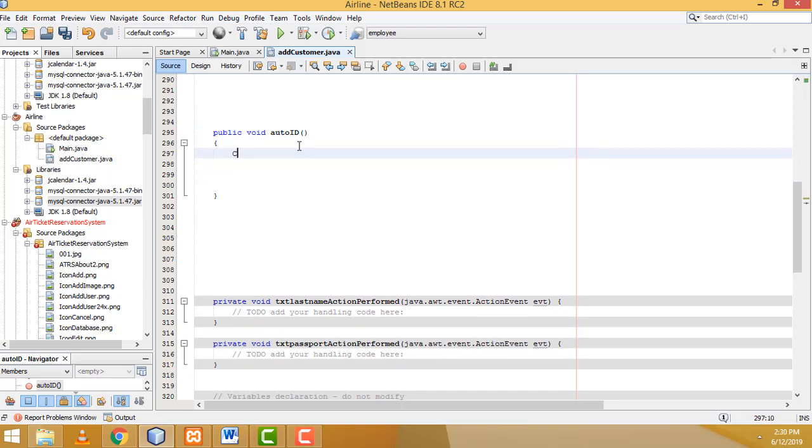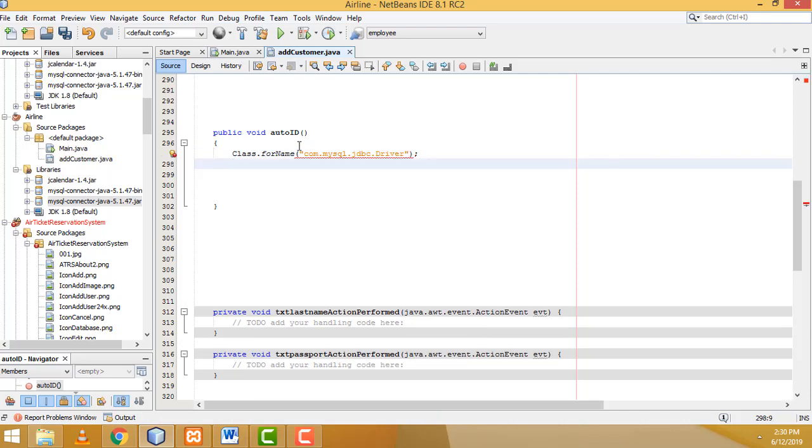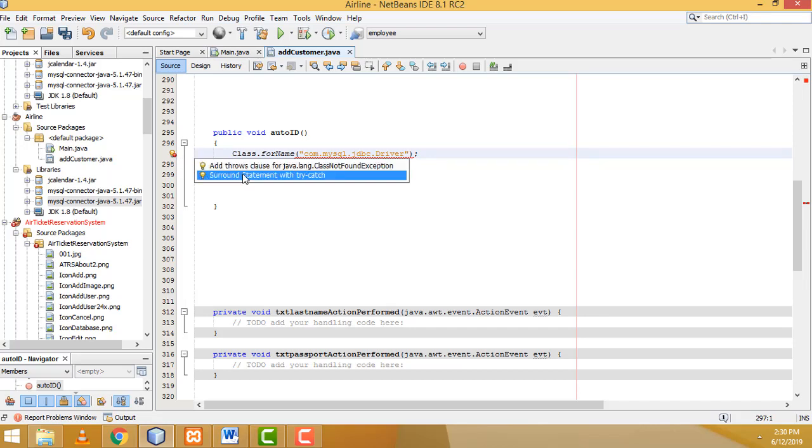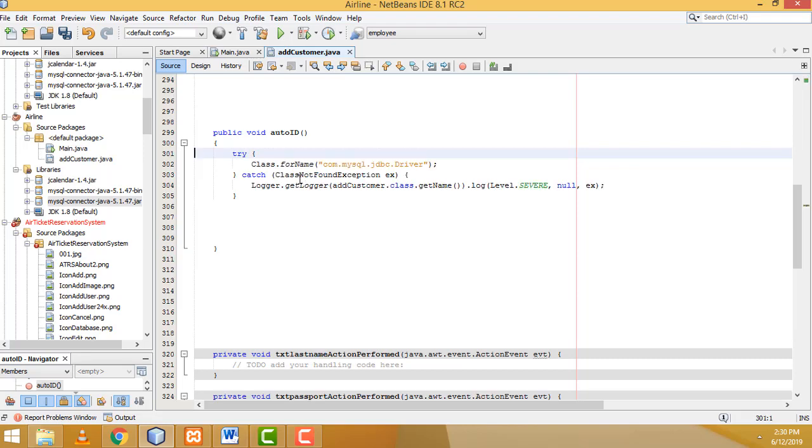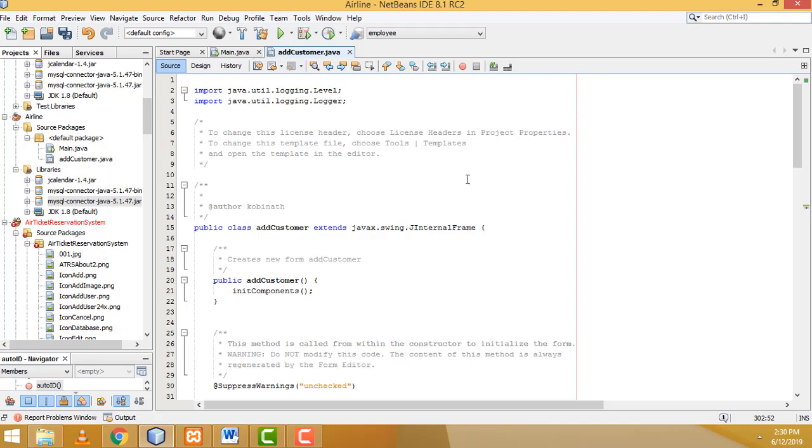First I am going to write Class.forName, and here we have to write the MySQL driver: com.mysql.jdbc.Driver. That is the stuff you have to write. When you type it the first time, it shows an error. Right click and surround the statement with try/catch. You have to select this one, and it automatically creates the classes. Okay, save, and it is automatically created here.